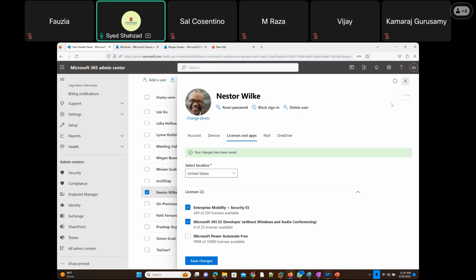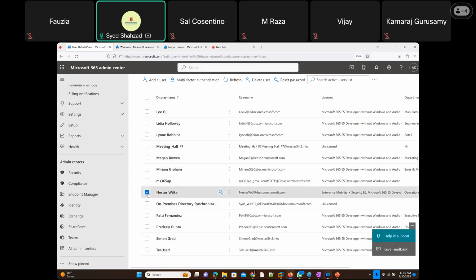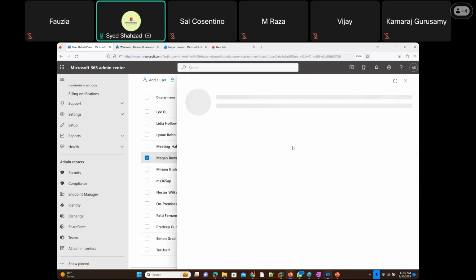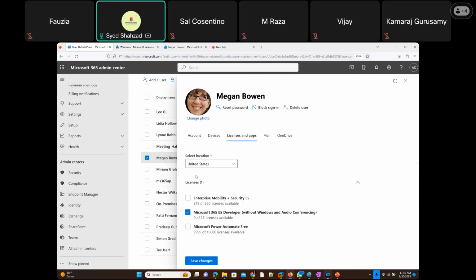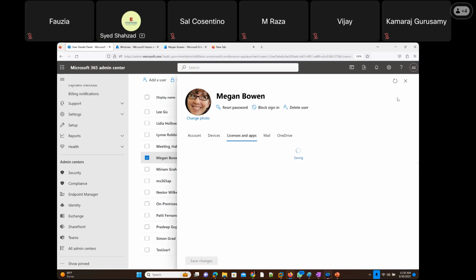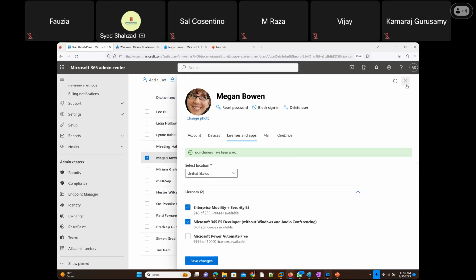Save changes. I'm gonna go back to Megan just to make them Intune ready. And licenses and apps, I'll just simply click that. Okay, we have enough. Save changes. And I'm gonna check my environment. I think it was already clicked for every user as a template. That's why I didn't have to do that.